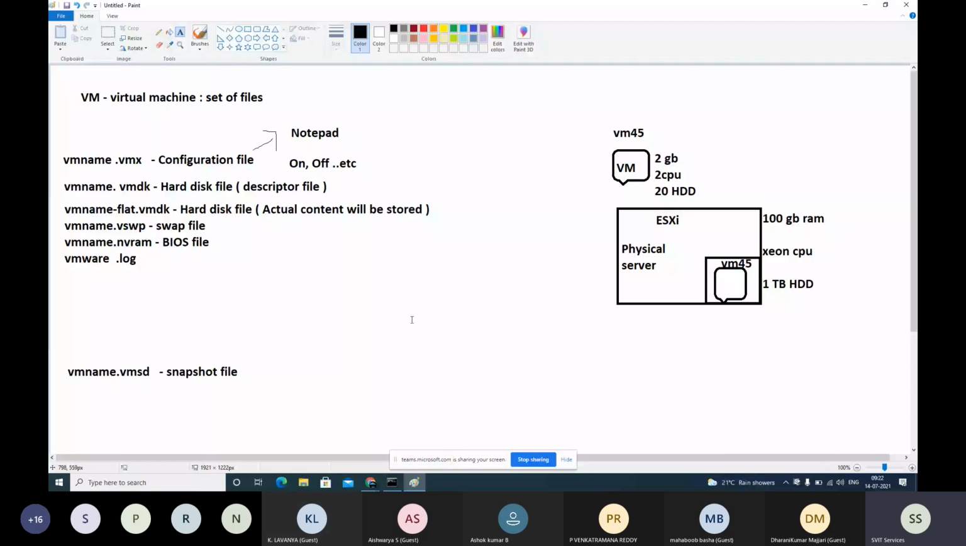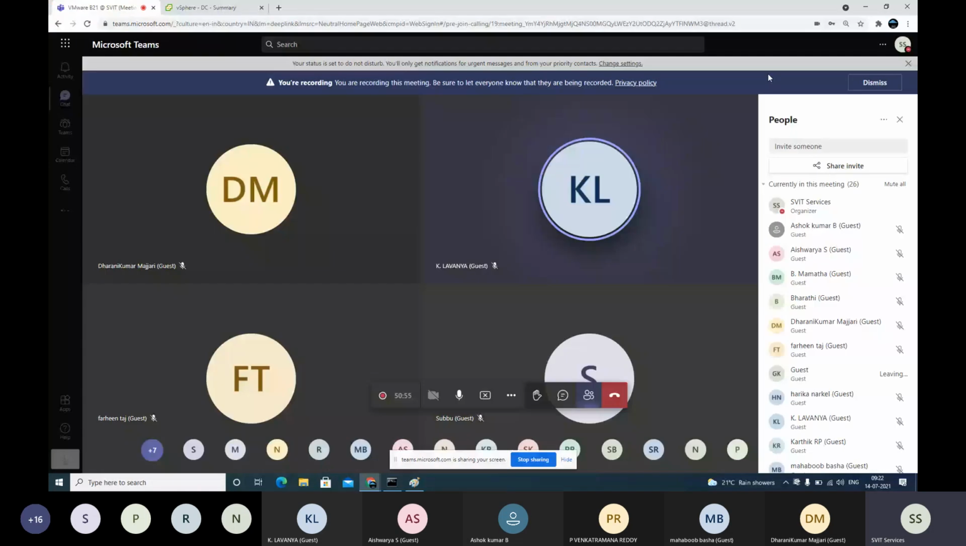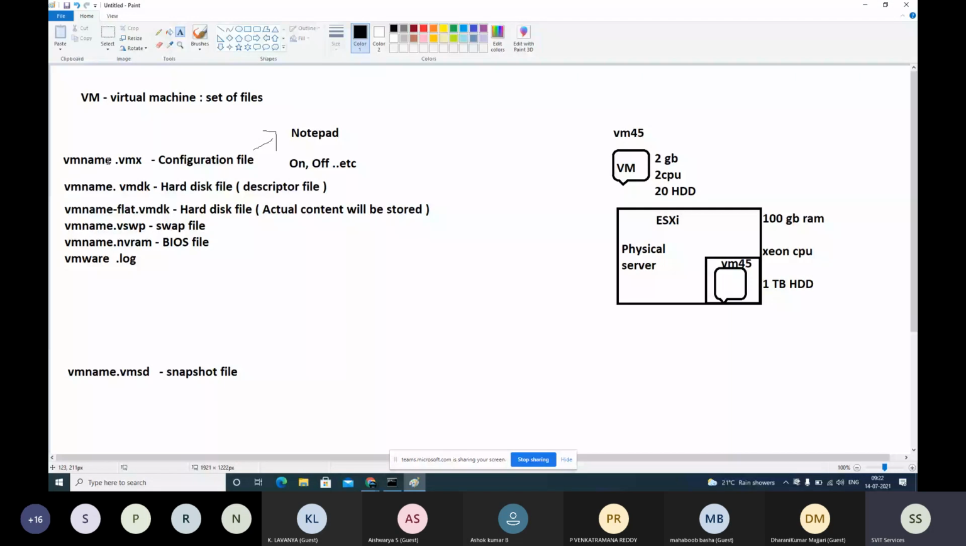So first file is vmname.vmx. It's a configuration file. It's almost equivalent to the motherboard of a computer. Without that VMX file, it's like you have an external hard disk with some data in it. If you want to see it, it should connect to a computer, right? Like that only. Without VMX, it's of no use.